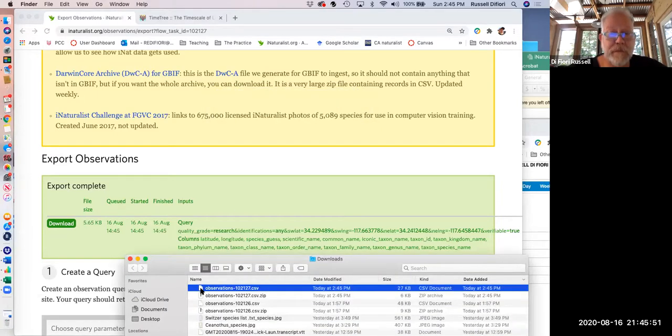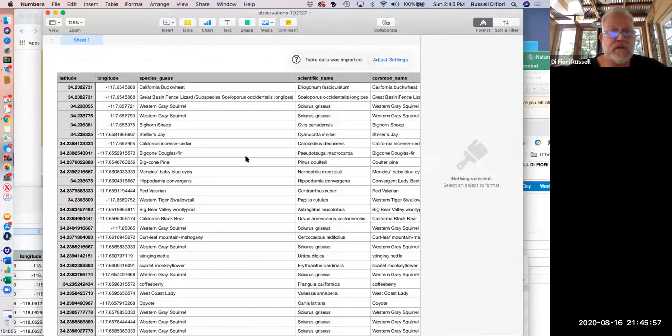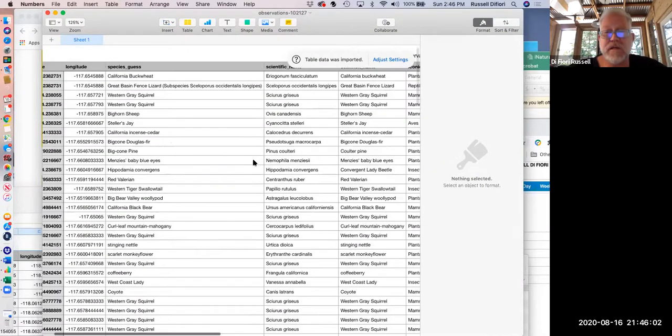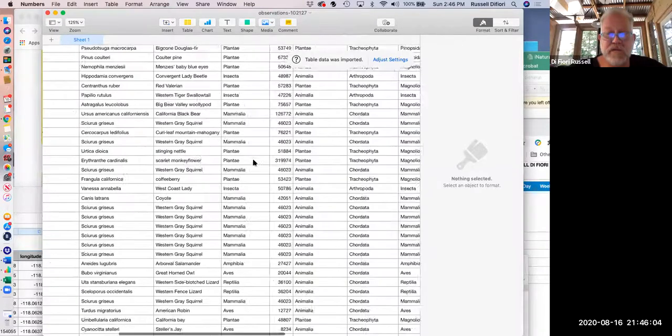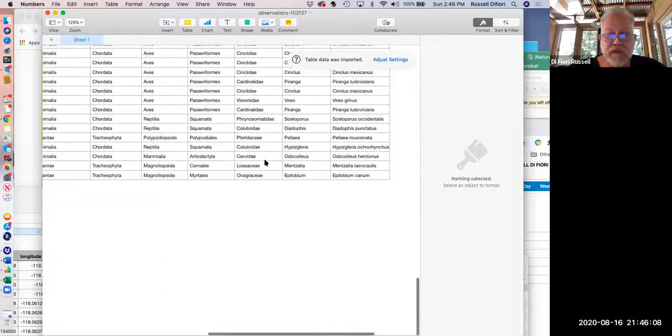There it is. Boink. I click on it. Observations. There it comes. Okay, so there we go. It turns out it opened in Sheets for me. There's all the info that I wanted. It's not a giant data set.